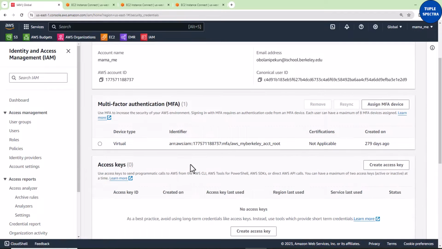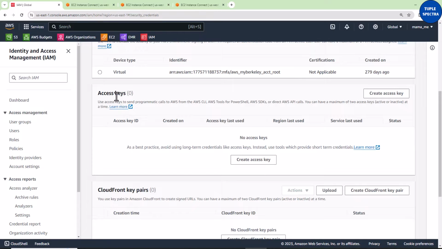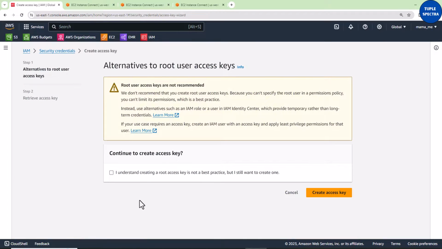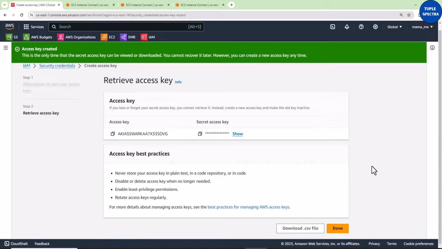Okay, and then I'll come right here to access keys. I will say create access keys. Okay, and then I will check this, and then I'll say create access key. Very good, guys. Now you can see that it has created an access key for me. I have access key, I have secret access key. I am not going to show you this, but it is hidden, right? So one thing you can do is download the CSV right here that contains your access key and secret access key.